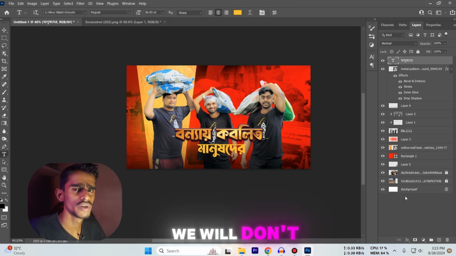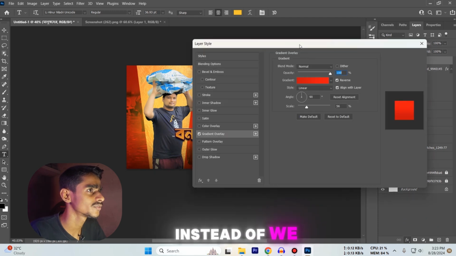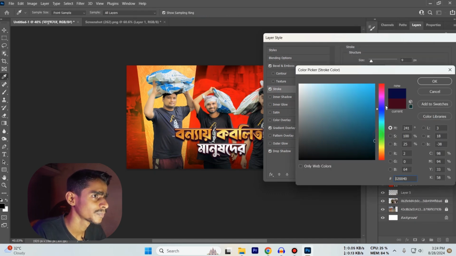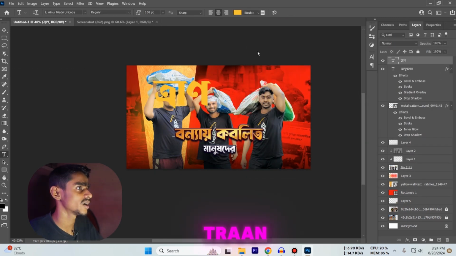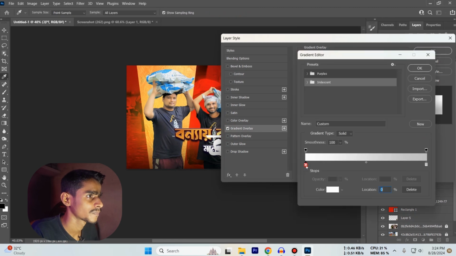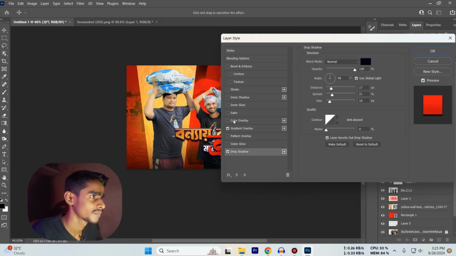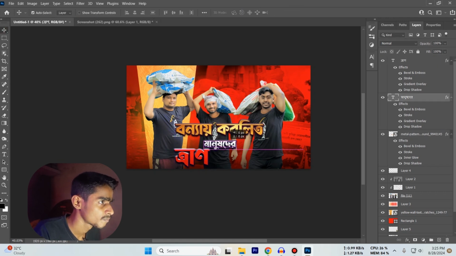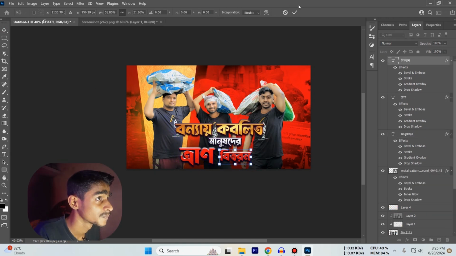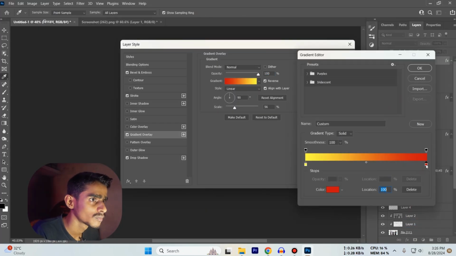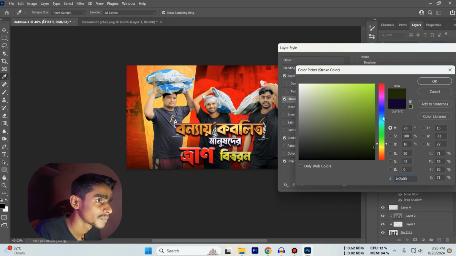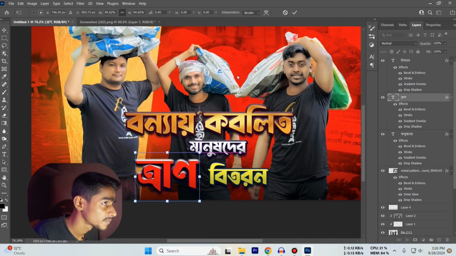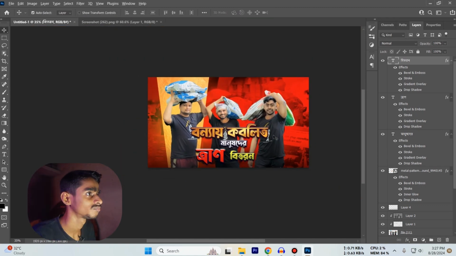Now for Manush Desh, we don't use texture in this text. Instead, we can use this gradient overlay. Done. Maybe it looks okay.